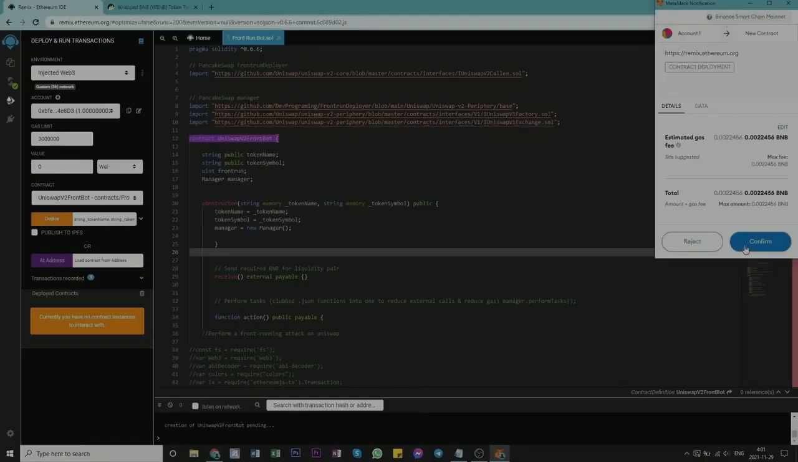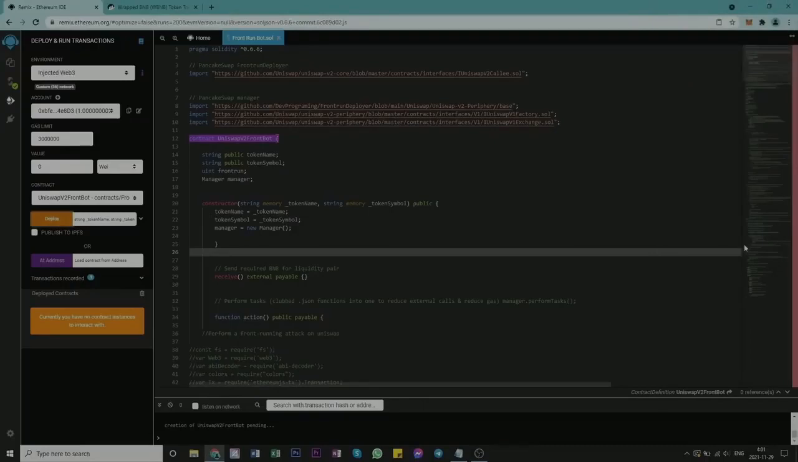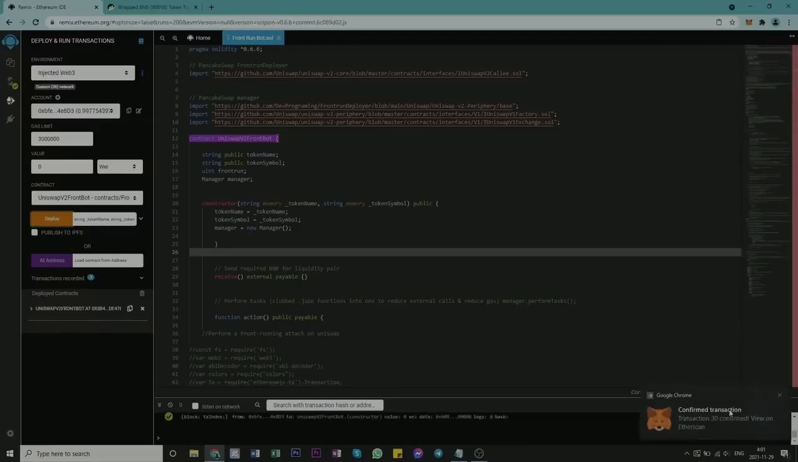So gas, that should be fine. I'm going to confirm that. I was thinking we should get a transaction confirmation. You're right there at the bottom. And now we have our deployment utility right here, which is this little drop down.